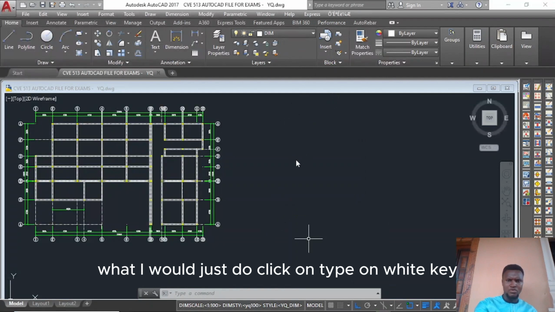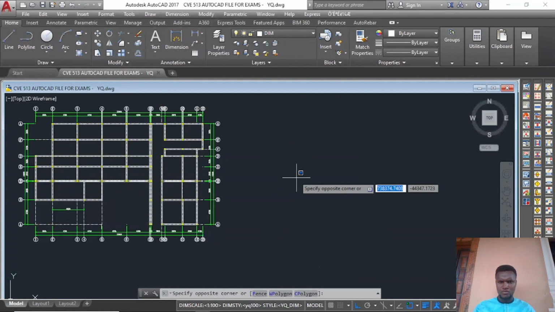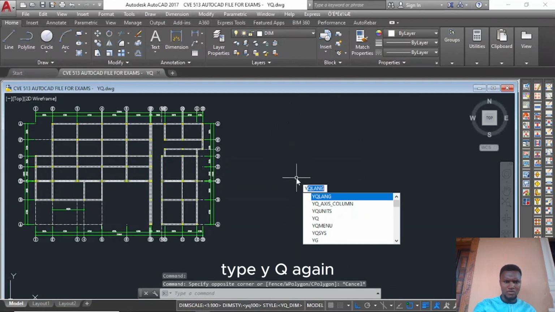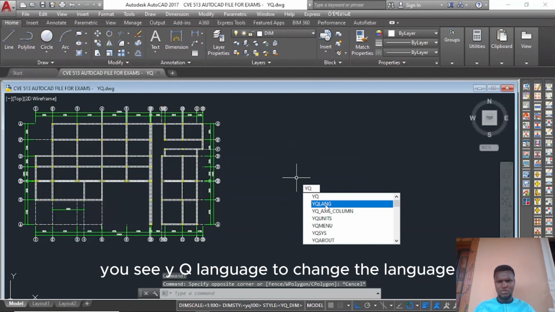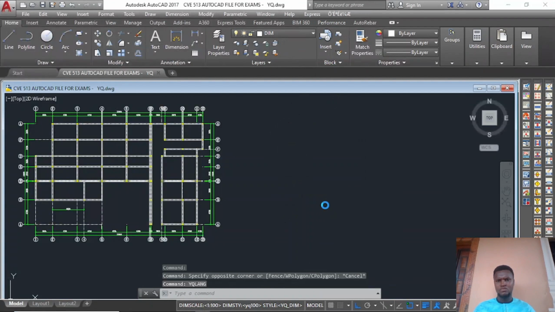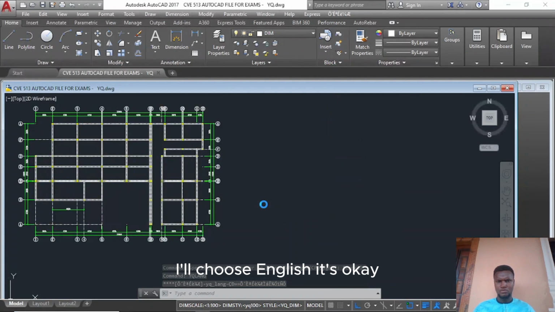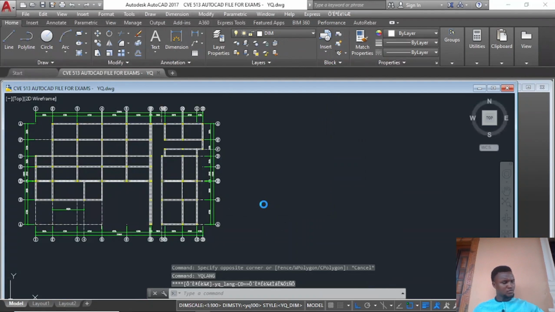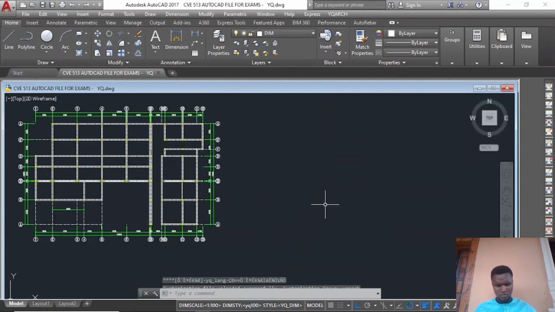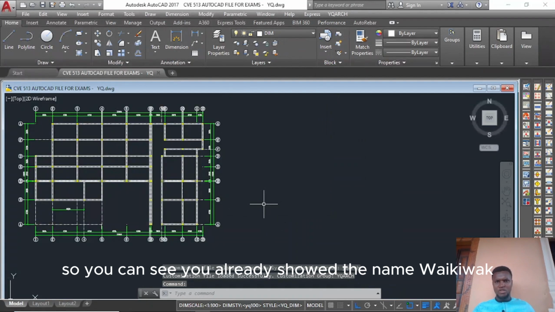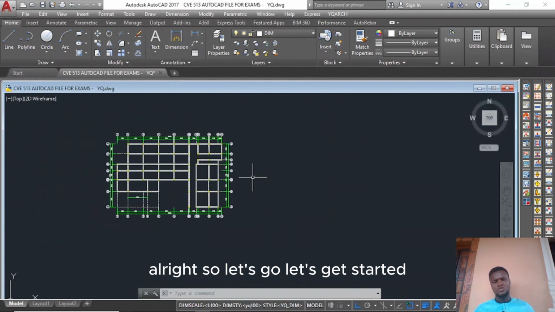What I will just do, type YQ again. You see YQ language. To change the language, I'll choose English. Press OK. So you can see it's already showing the name YQAC. Alright, so let's get started.